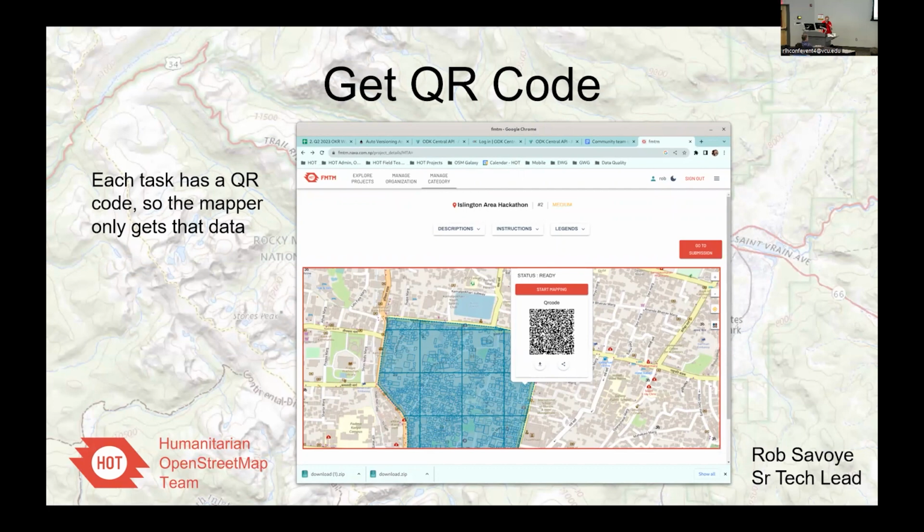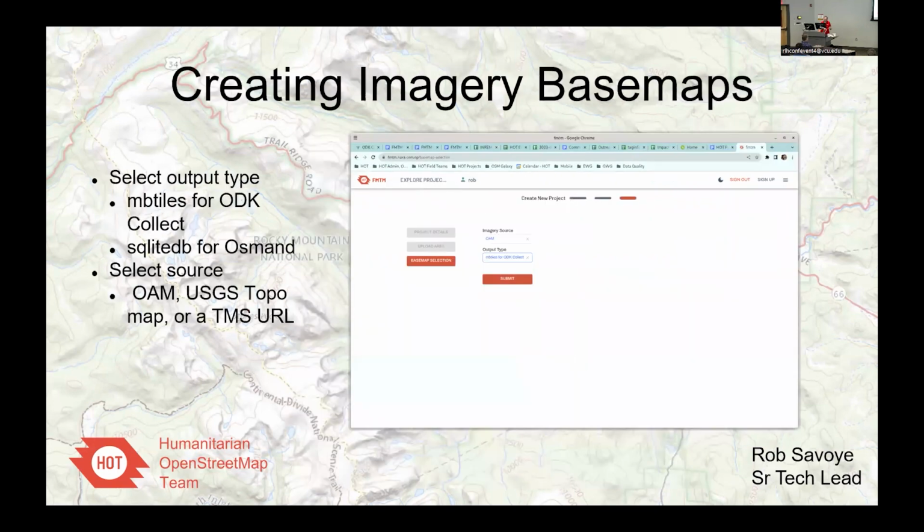So for ODK Central, the QR code does all the setup of your mobile app. So it gives you all your authentication stuff, the XLS form, and the data extract. So you snap that QR code with ODK Collect, and everything is on your phone ready to go map. You don't even have to log into anything, and it just basically worked. That was a lot of work.